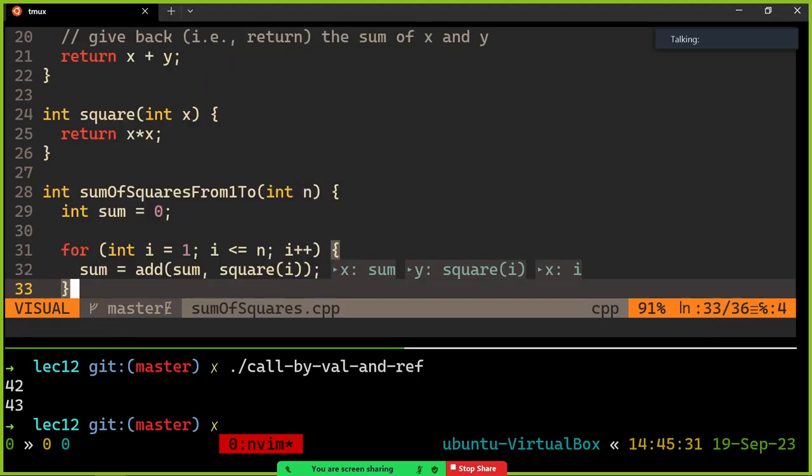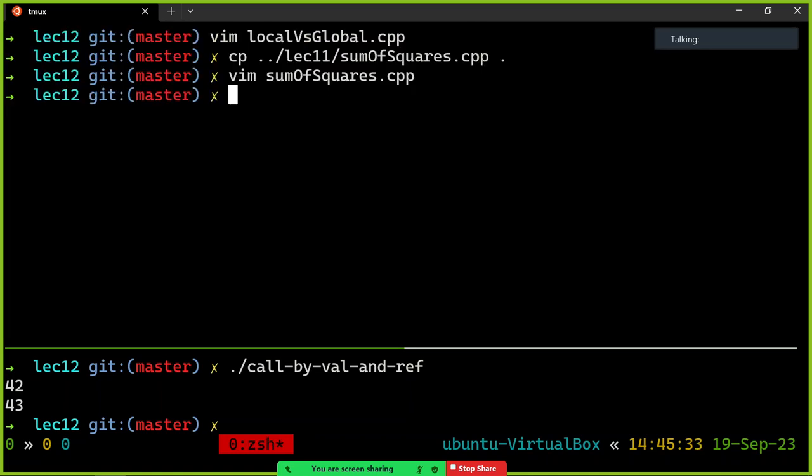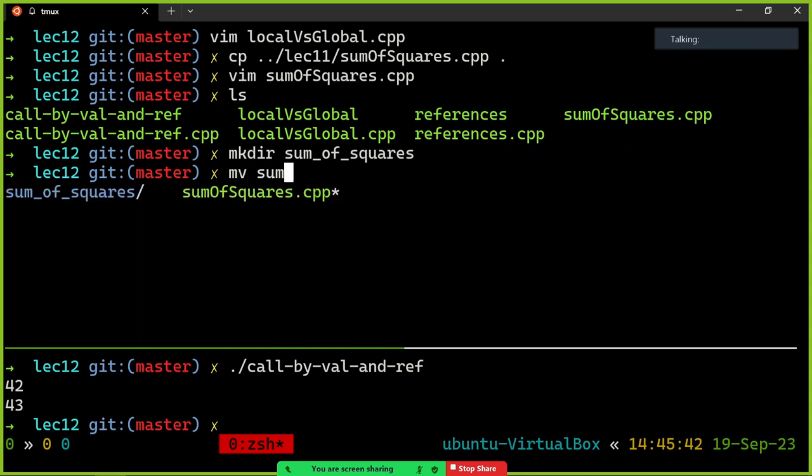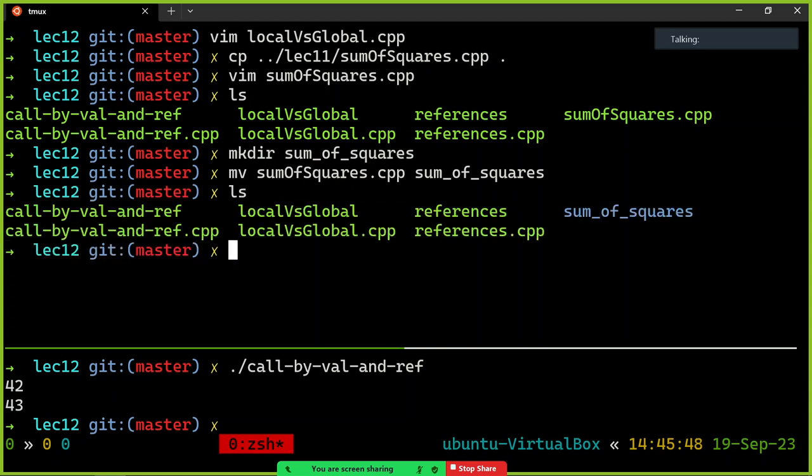Because I am going to make a bunch of files, let's make a folder for this library in this example. I'll make a folder called sum of squares. And I'll move this thing that we just copied into there. So move sum of squares.cpp into the sum of squares folder. And so now it's in there. So I'm going to cd inside of that folder and start working there.